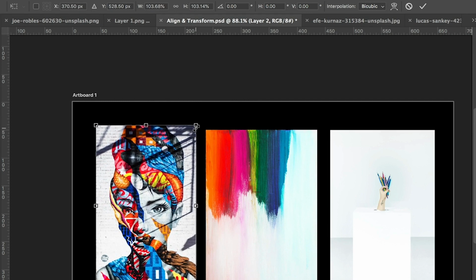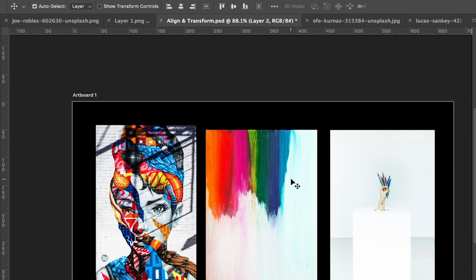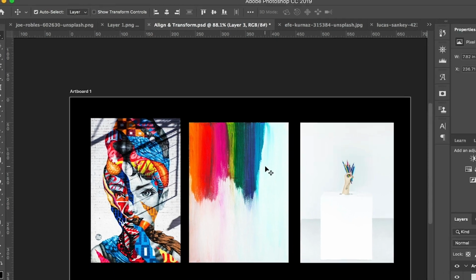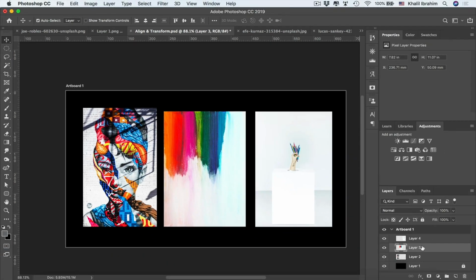Now let's say we are happy with that scaling, we can be applying that by hitting Return or pressing that commit or tick key to have your transformation applied. Now let's go ahead and transform that second image by clicking on that image. We have that one selected and pressing Command or Control T.